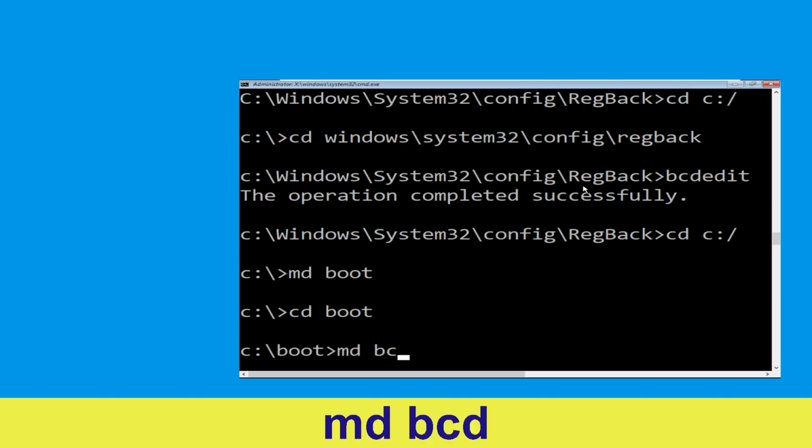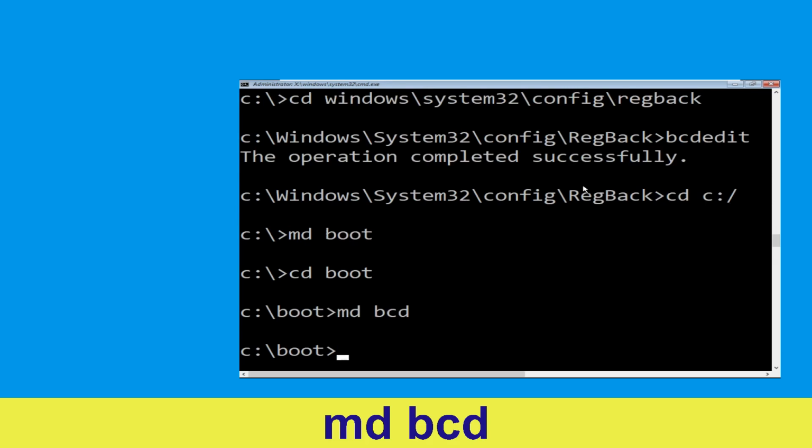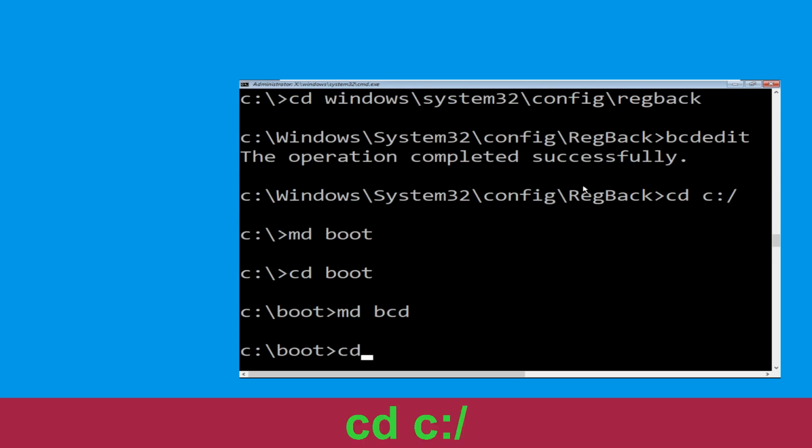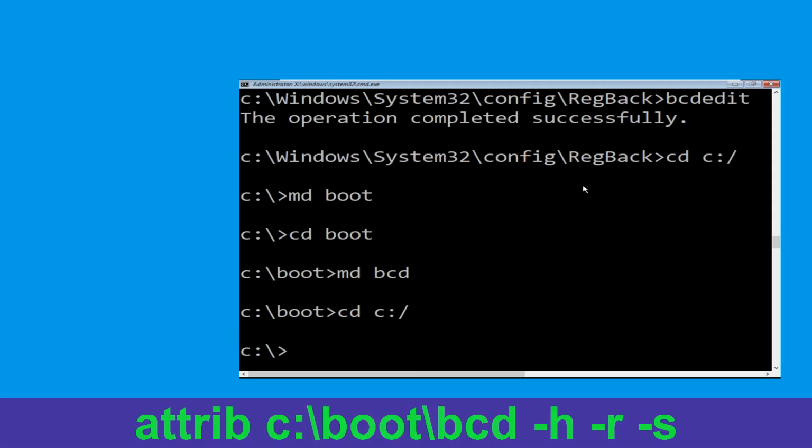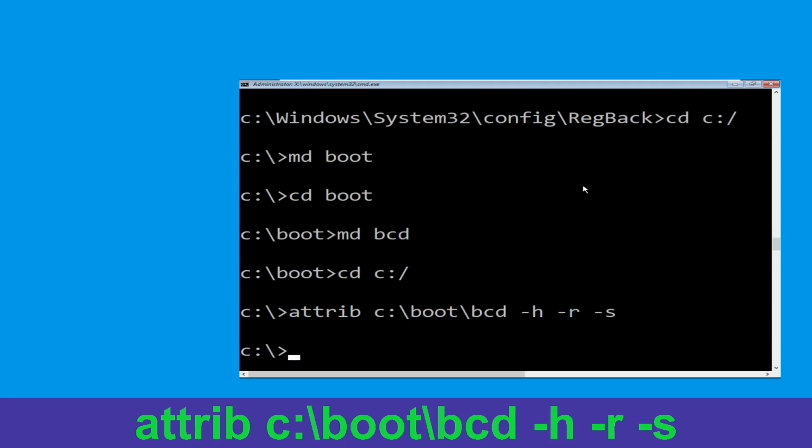Now type md space bcd and simply hit enter. Now execute this command. Type cd space c:/ and hit enter. Type attrib c:/boot/bcd -h -r -s and hit enter.